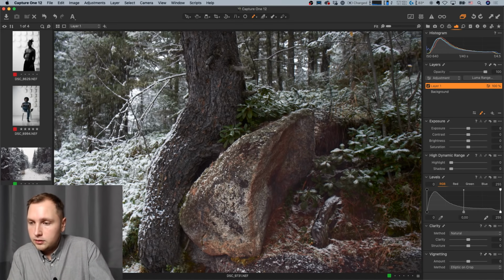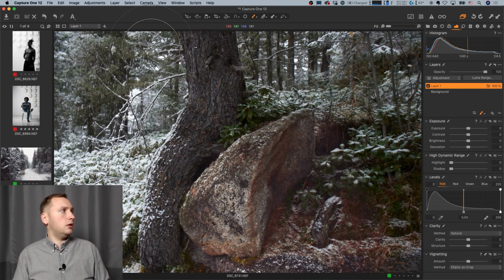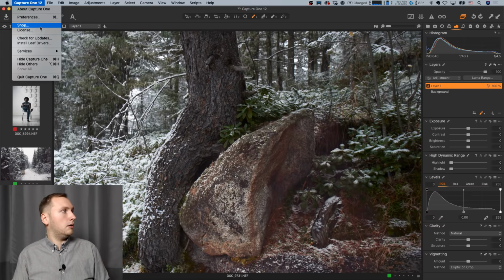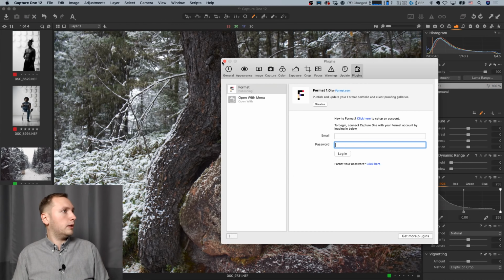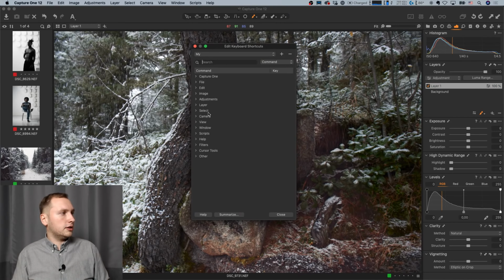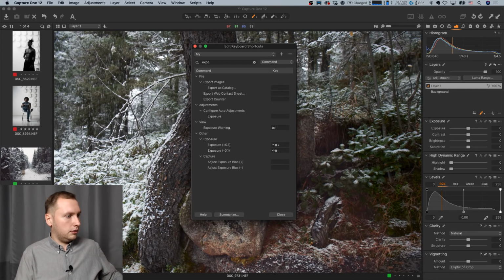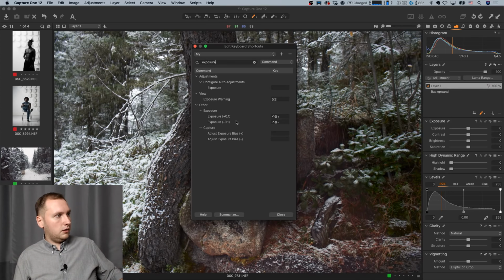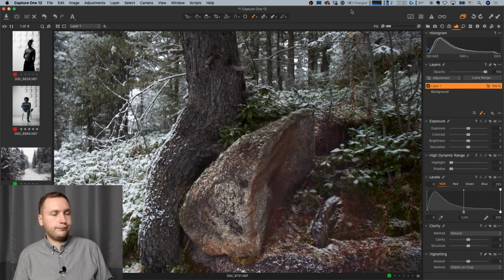Clive is asking, when using keyboard shortcuts, is it possible to adjust how much the slider moves per key press? No, unfortunately, no. You have only some predetermined conditions, like for example for exposure, you have plus 0.1 and minus 0.1, and that is it.